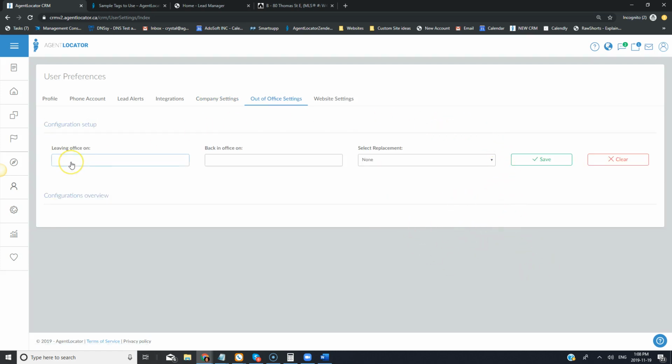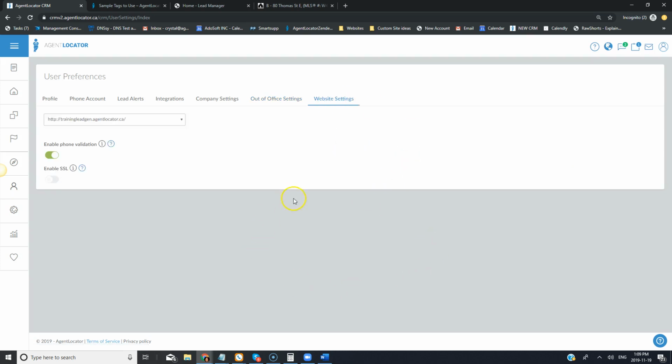Again, this will be connected to the automated system, just allowing you to let the system know that if you're leaving the office and back on. This is only useful if you're on a team, because what it does is you put the dates in, and then basically when you're gone, who would get your leads while you're gone? So if you're not a team, don't even look at that. Don't even need that. Website settings is also related to the automated website as well. So that's that section up here in the user preferences area.